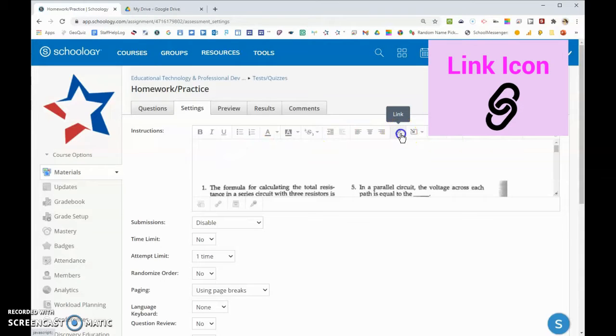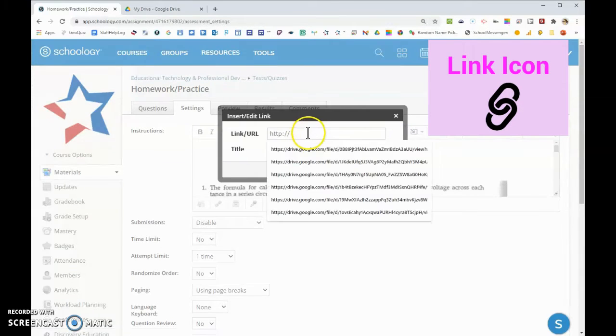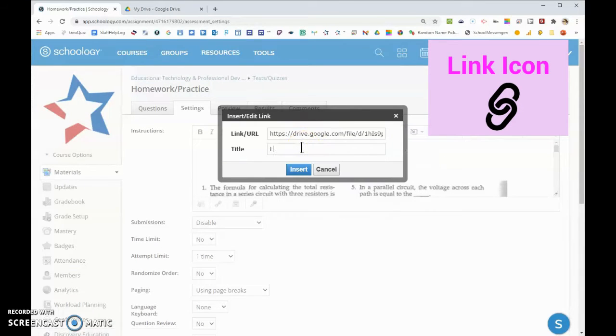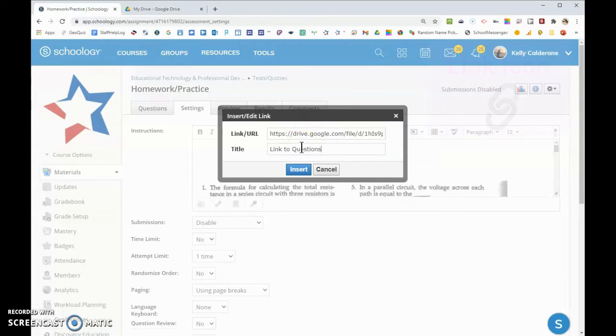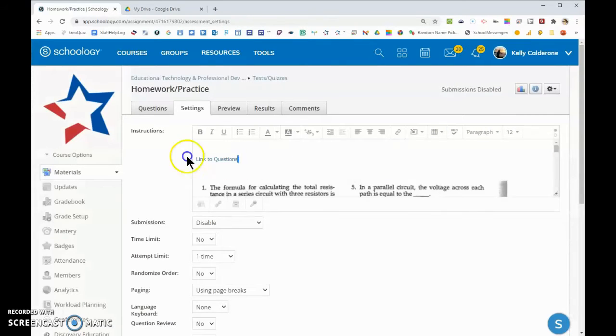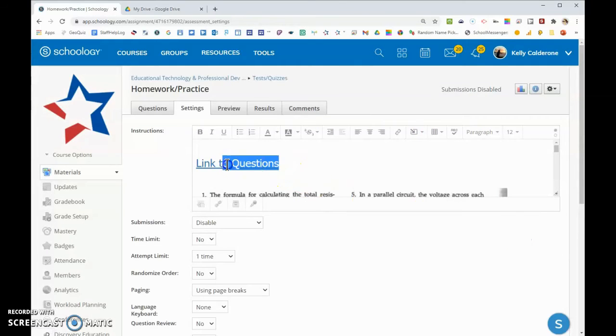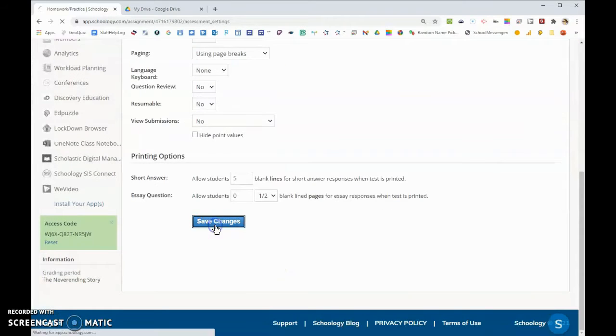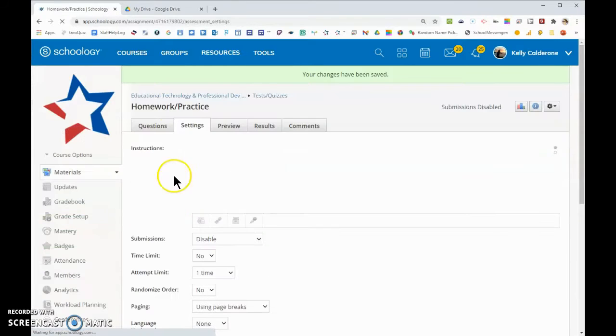You can use this link icon here. Paste the link in, link to questions. And there's our hyperlink. And of course you can play with font and formatting as needed. So let's save this and create some questions.